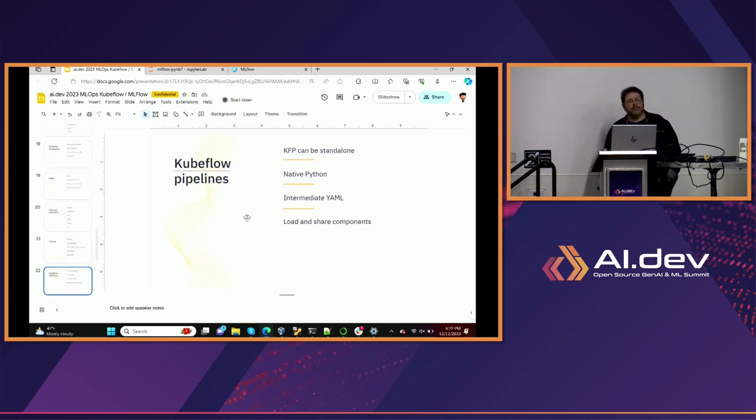All right, so Kubeflow pipelines. Pipelines are to Kubeflow what the model registry is to MLflow, in that this is sort of what Kubeflow is known for and best at. It works through a tool called KFP, which can also be a standalone tool. These pipelines are native Python pipelines, but they can be specified in a sort of intermediate YAML format so that you can pass them around and you can load and share components between those pipelines. So let's take a quick look at that.